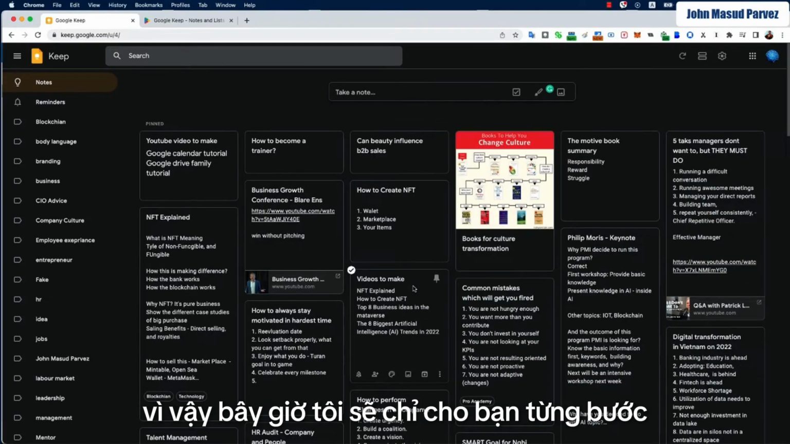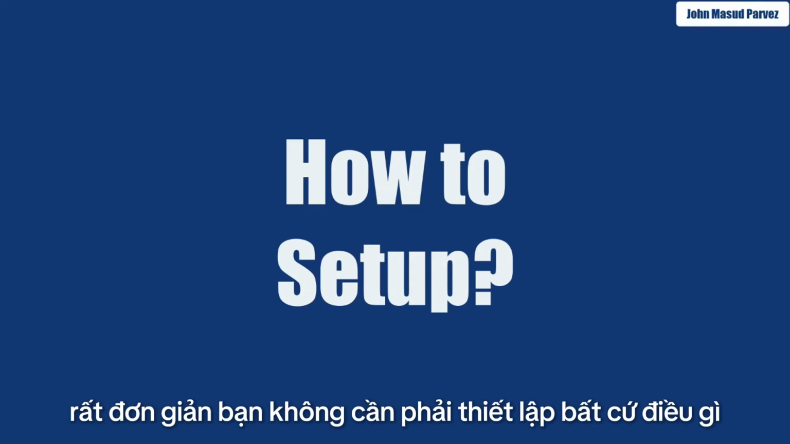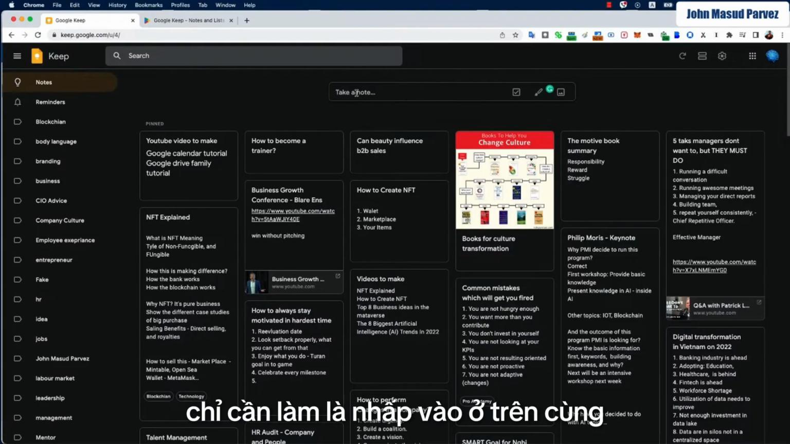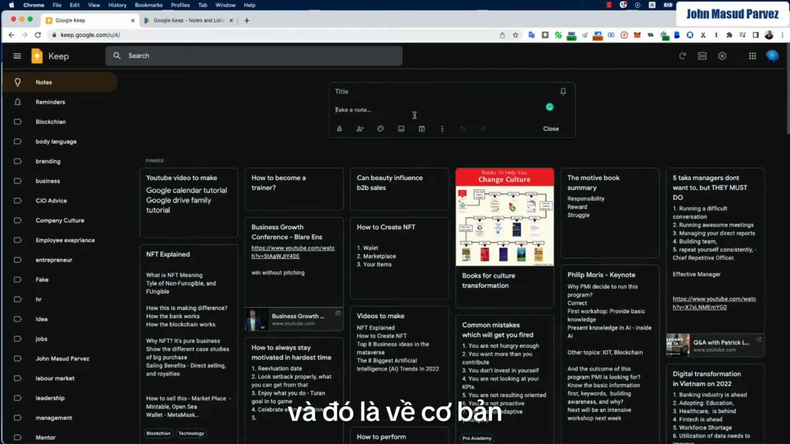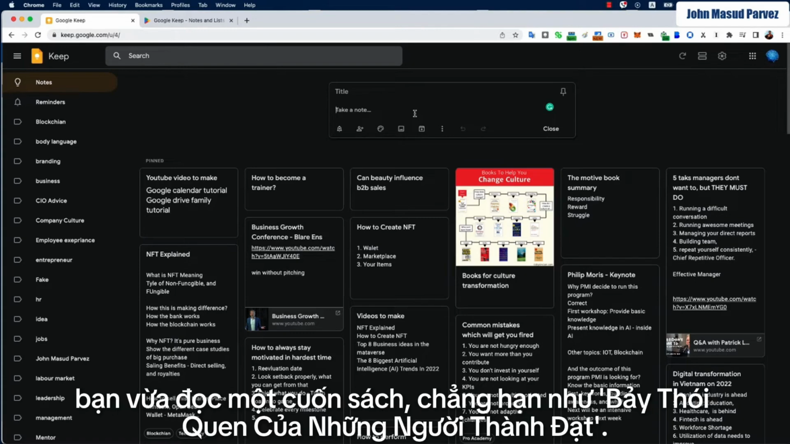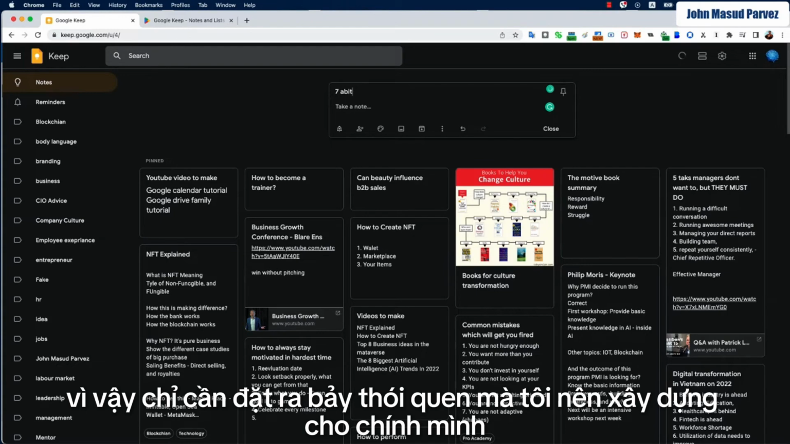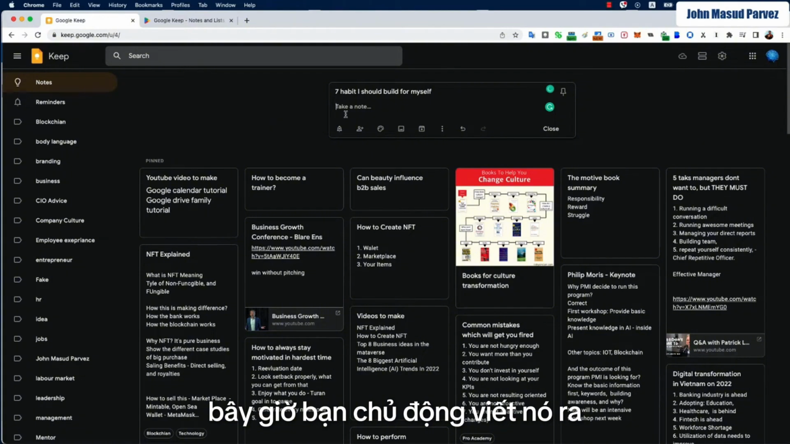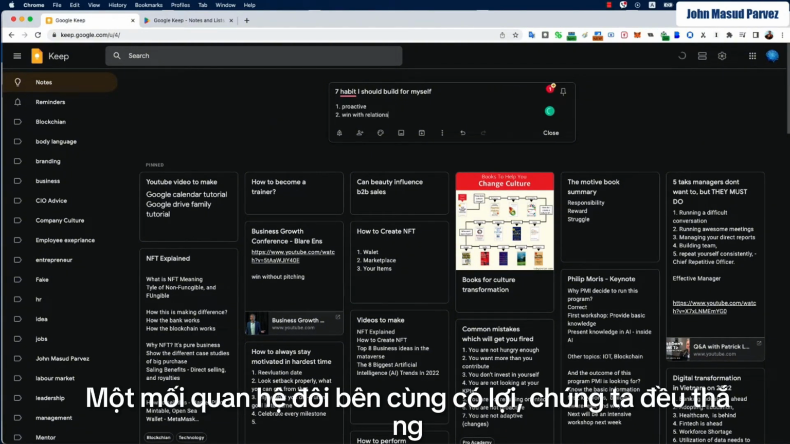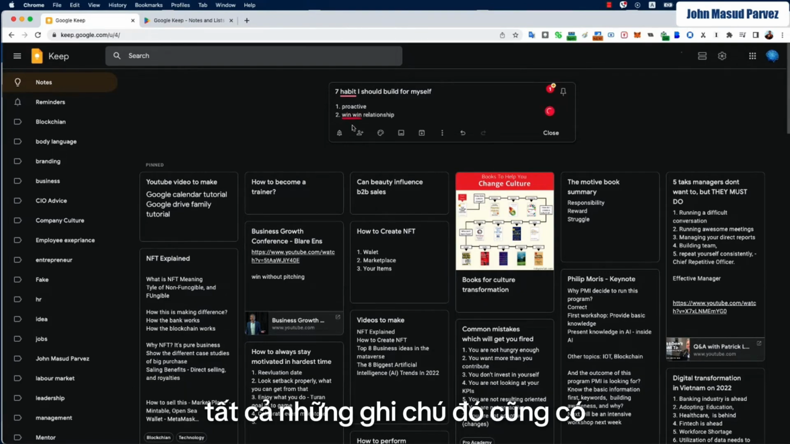Now I'm going to show you step by step how you can create it. So how do you set it up? Very simple. You don't need to set up anything. All you need to do is click at the top and put in your notes, and that's basically it. Let's say you have just read a book, for example, 7 Habits of Highly Effective People. Just put down 7 habits I should build for myself. Now you write down: proactive, win-win, relationship. So you can put in all those notes as well.